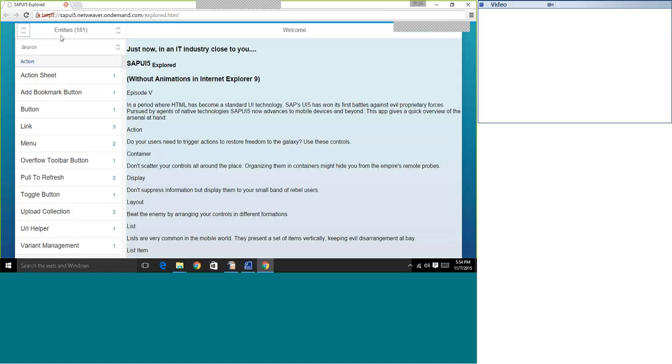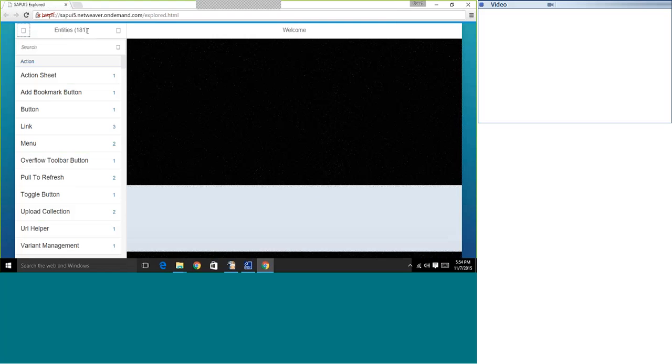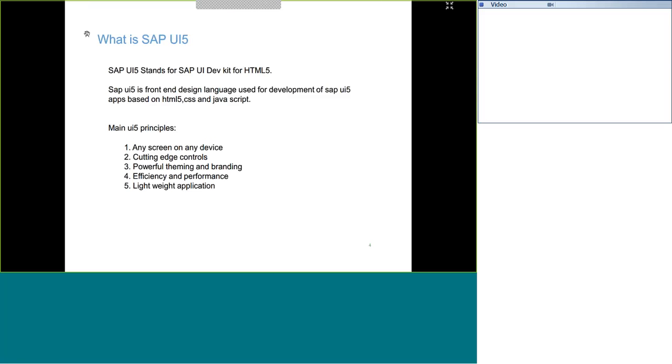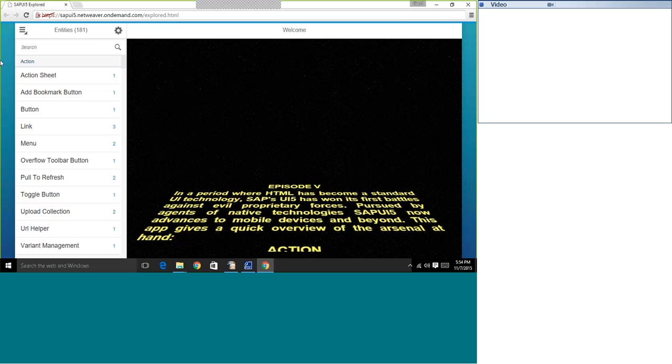So you can see here there are all 181 controls which have been created by SAP for SAP UI5. So what I'm trying to say is it already has a plethora of controls, a bucket full of controls for you to develop your own application. You don't really need to reinvent the wheel again and again. It's already there. So you can use those cutting edge controls which have been already tested. All of these controls have already been tested by SAP itself. They all meet SAP standards.